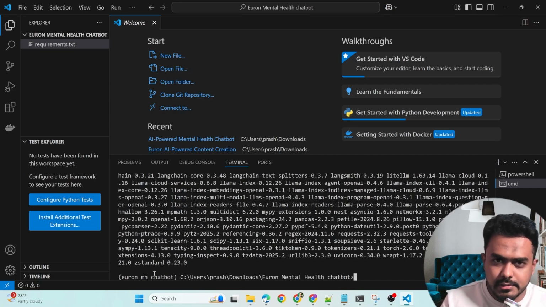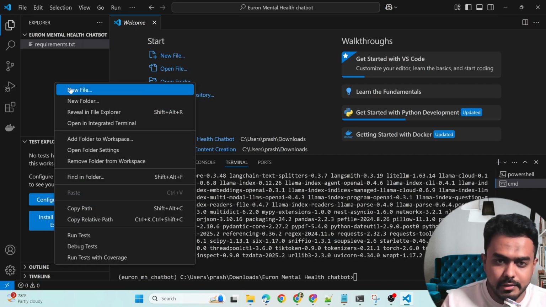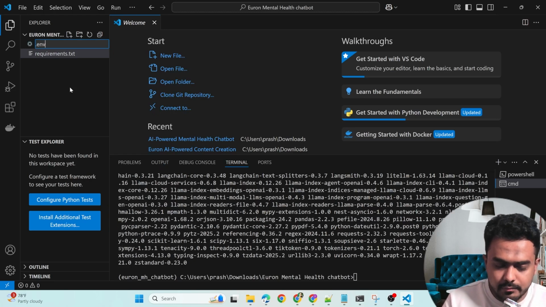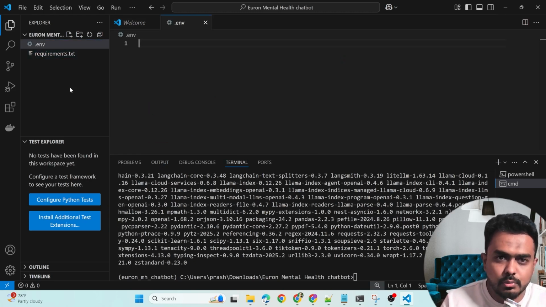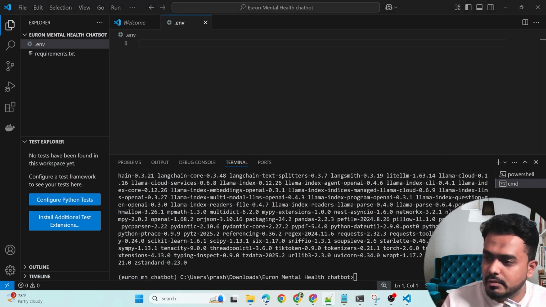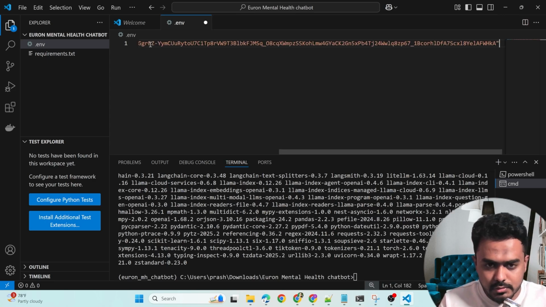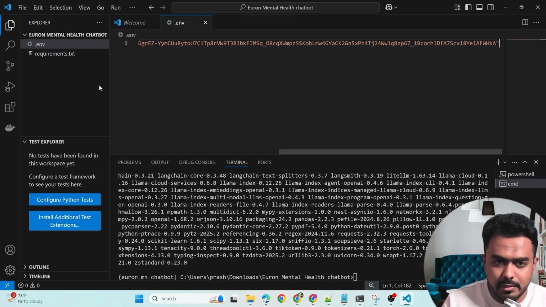All right, so this is done. Now let's create a folder structure. But before creating a folder structure, let's add a very important file, that is .env. Inside this .env, let's add all our key variables, for example, the OpenAI API key. All these keys will be added inside the .env. So let me copy and paste that. I already have a key over here, so make sure you add your own key. This is my key. Okay, I have pasted the OpenAI API key over here.